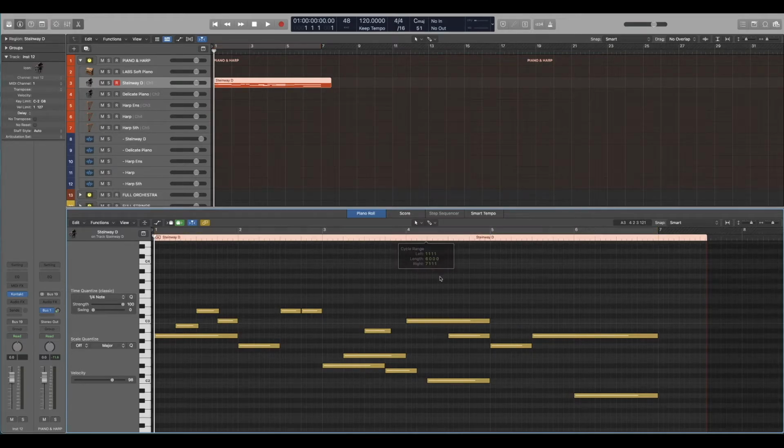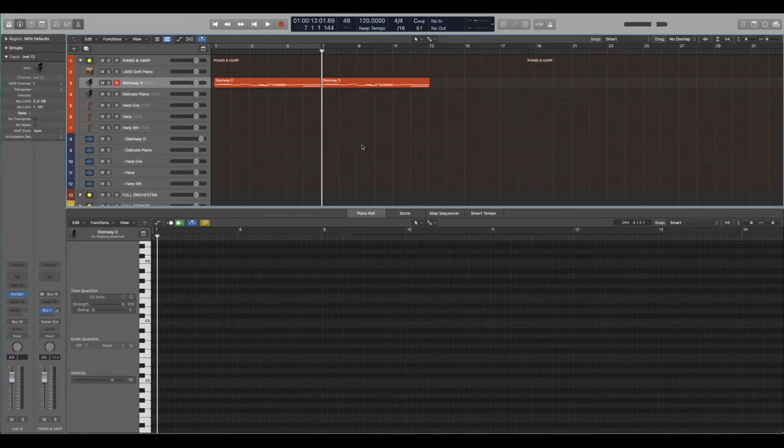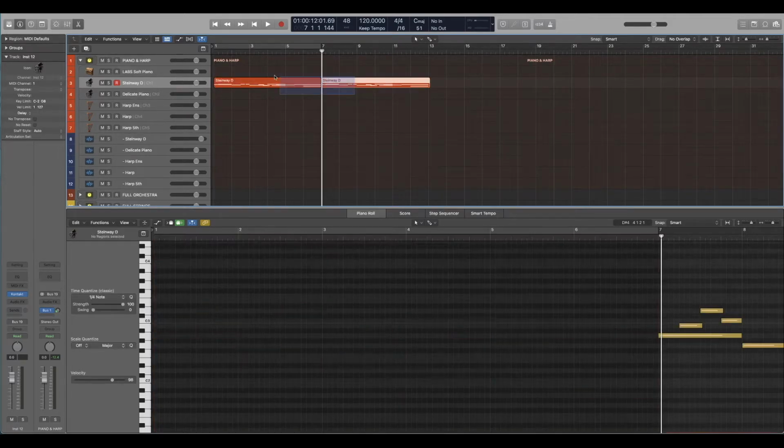Let's have a quick listen again. I'm not looking at time signatures, I'm not looking at how many bars or beats I'm using or anything like that. I'm just looking at what it sounds like and how long it is and if I like how long it is. So all I've done there is duplicate that by holding the, is it the Apple key or whatever it's called? Sorry, I've got a custom keyboard, so I don't know the ones.